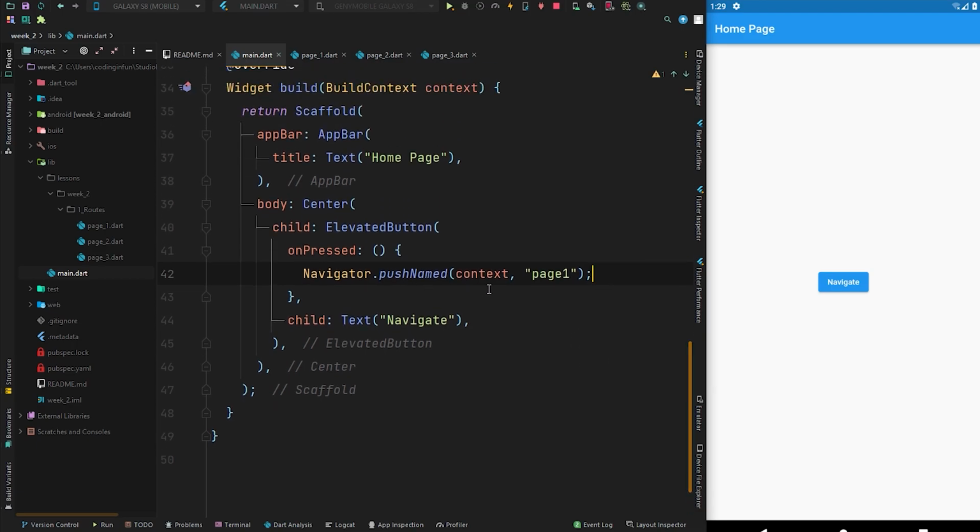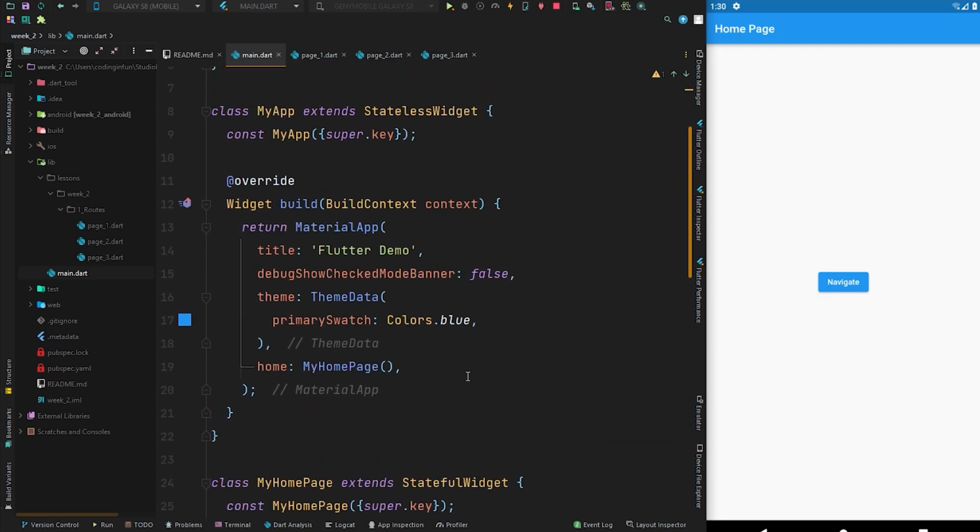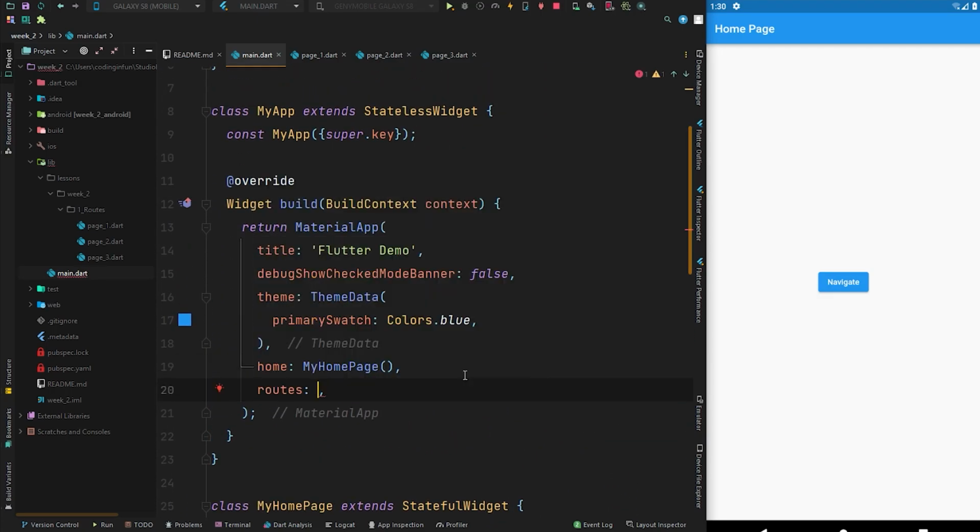So it means we are just doing pushNamed and passing the context and page1. So what is this page1? Where is it navigating us? There is no context in here about where to navigate and what this page1 is. So to make this work, we have the property of routes in our MaterialApp, which accepts a map of string and widget builder, and you are already familiar with the map collection data type.